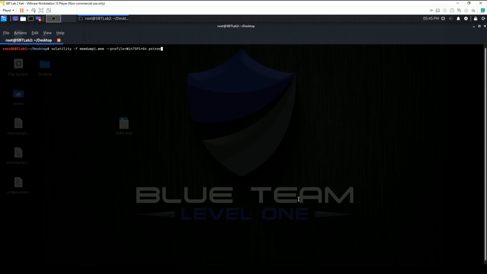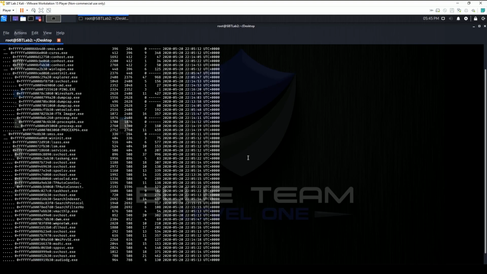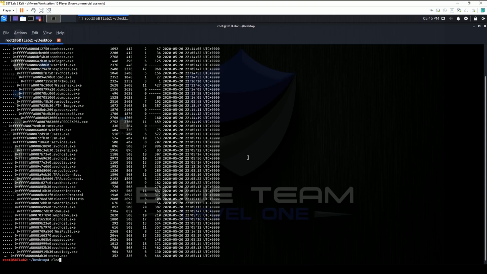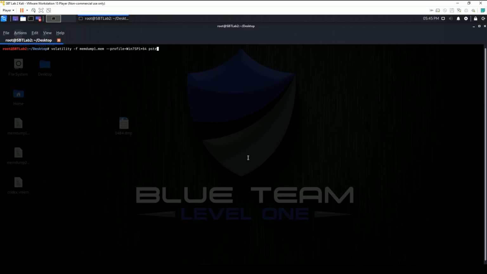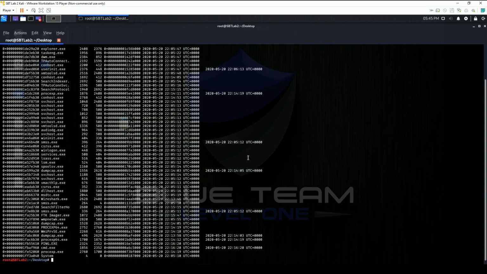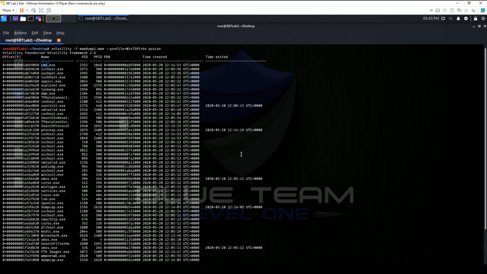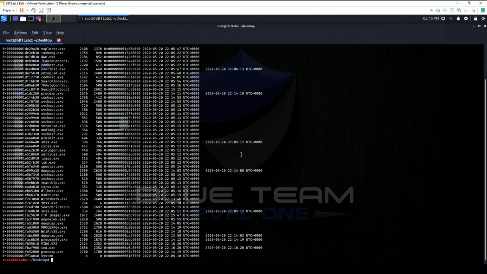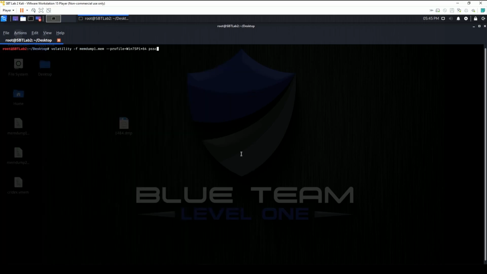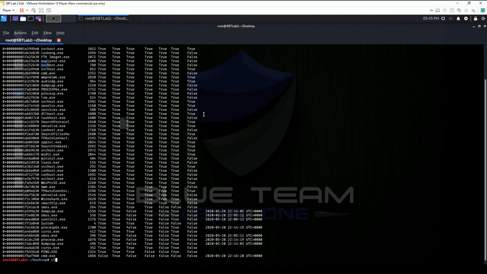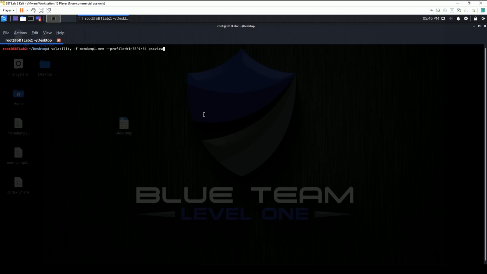The next command we're going to look at is pstree. This is the same as pslist, but it displays it in a tree format instead. Thirdly, we'll use psscan. This plugin can identify hidden processes, often used by malware. During an investigation, we would compare the results of pslist and psscan for differences. Next is psxview, which is a combination of pslist and psscan, giving us lots of information about the processes.